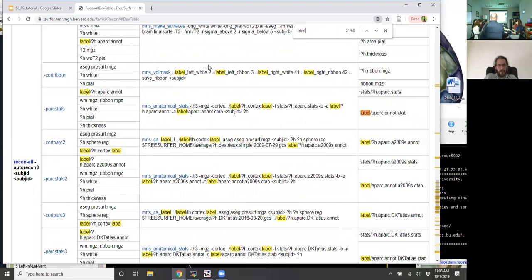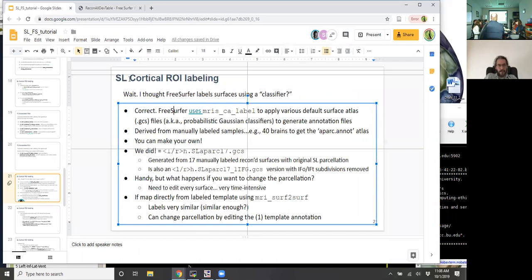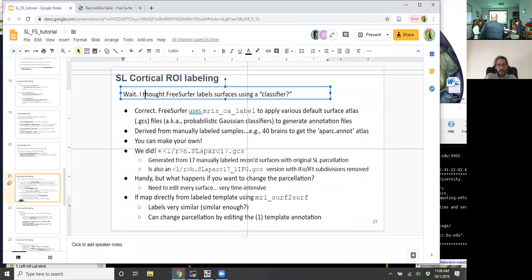So if you said, hey, I thought Freesurfer used a classifier, you were correct. It does use that classifier. And it turns out that you can make your own classifier, and we did that. That's where this all comes from. So the 17 here, when you see the number 17, that's where this comes from, because we manually labeled 17 brains and created our own classifier.